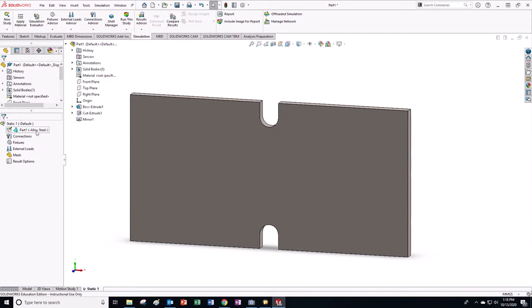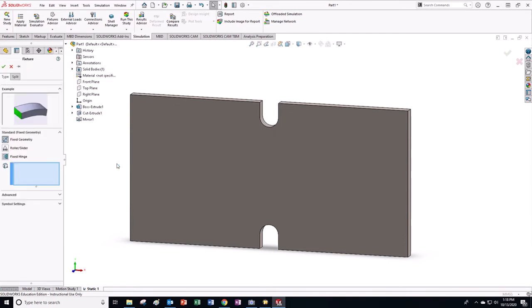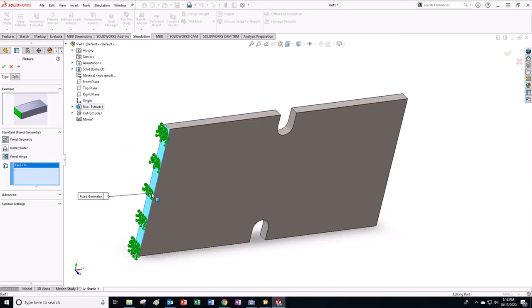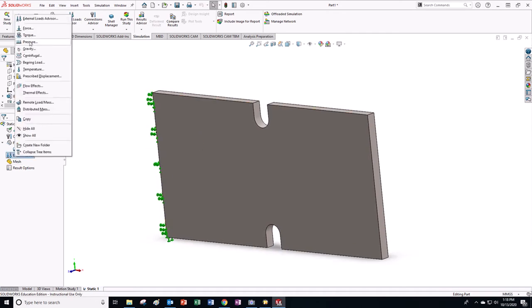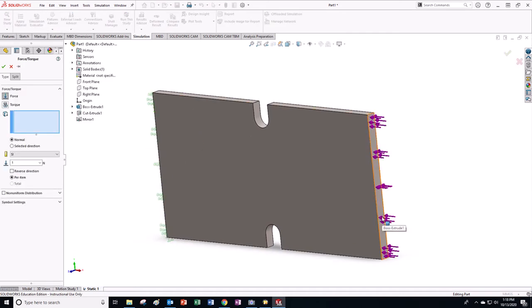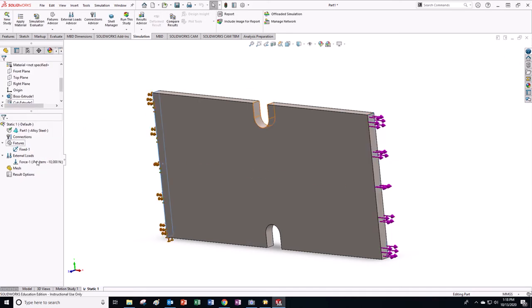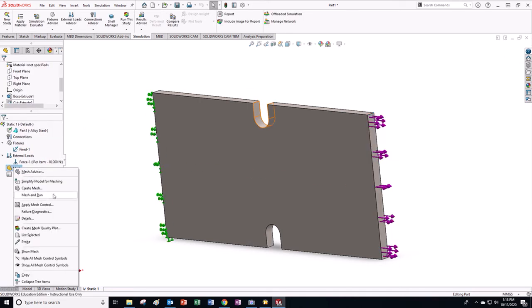And you can see that the material is right here. So we put the fixture, right click on there. Put a fixture right onto the end. And then we put an external load. And this external load will be pretty easy to do because it's going to be perpendicular. We need to reverse the direction. And remember that it's 10,000 newtons.